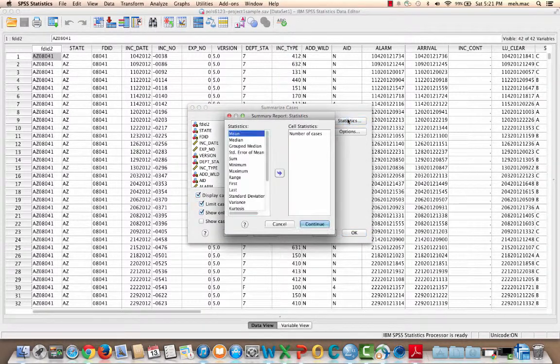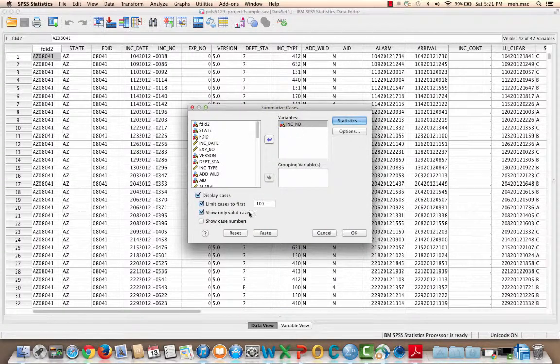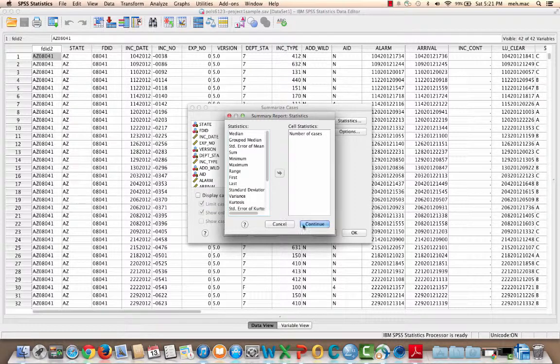And I'm going to ask it to report the number of cases, right? So it's going to just report the number of valid entries that we have in terms of that incident number. Right? I don't need to look at these, but I do need to group them on our FDID2 variable. So we're just interested in the number of reported incidents, and we got that from the number of cases. Right?